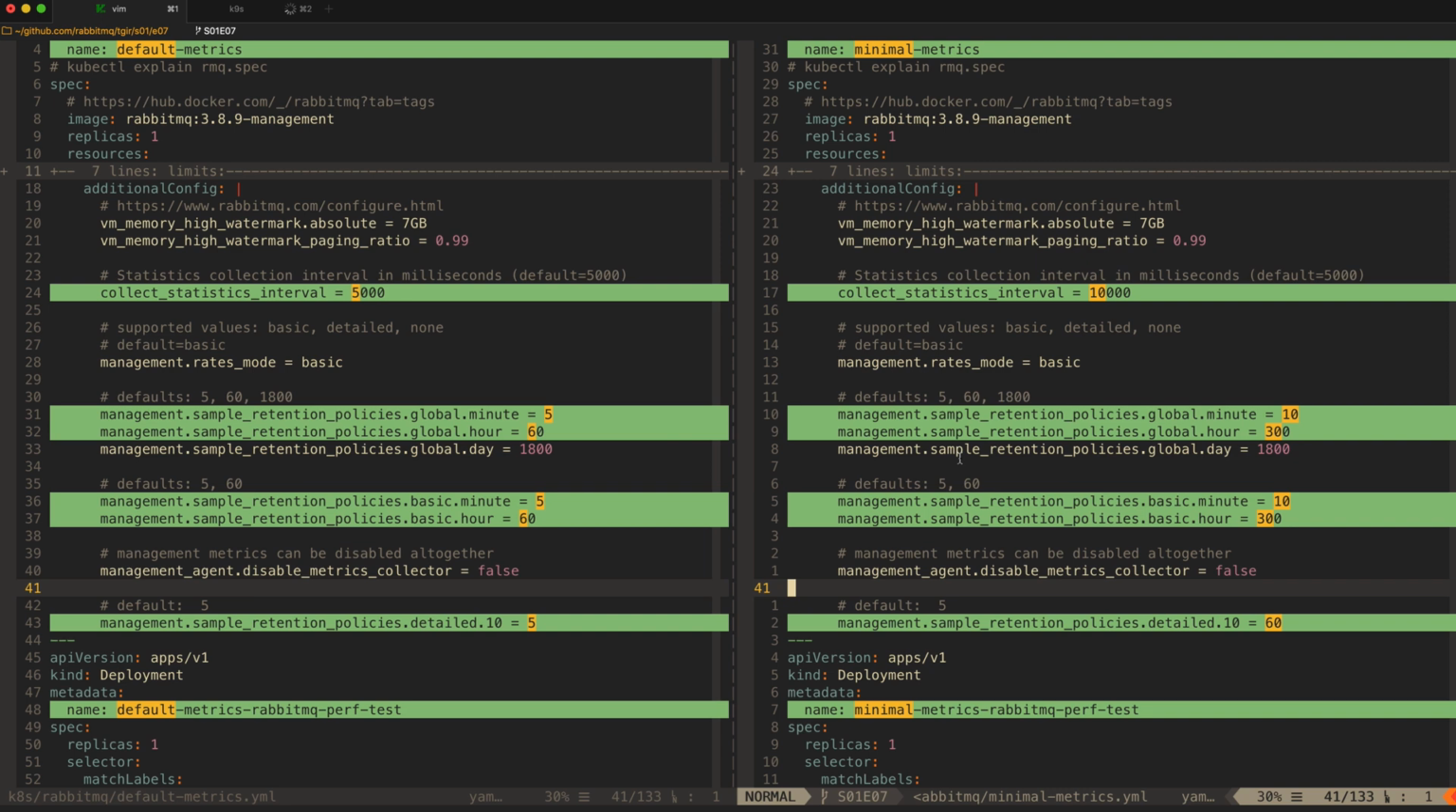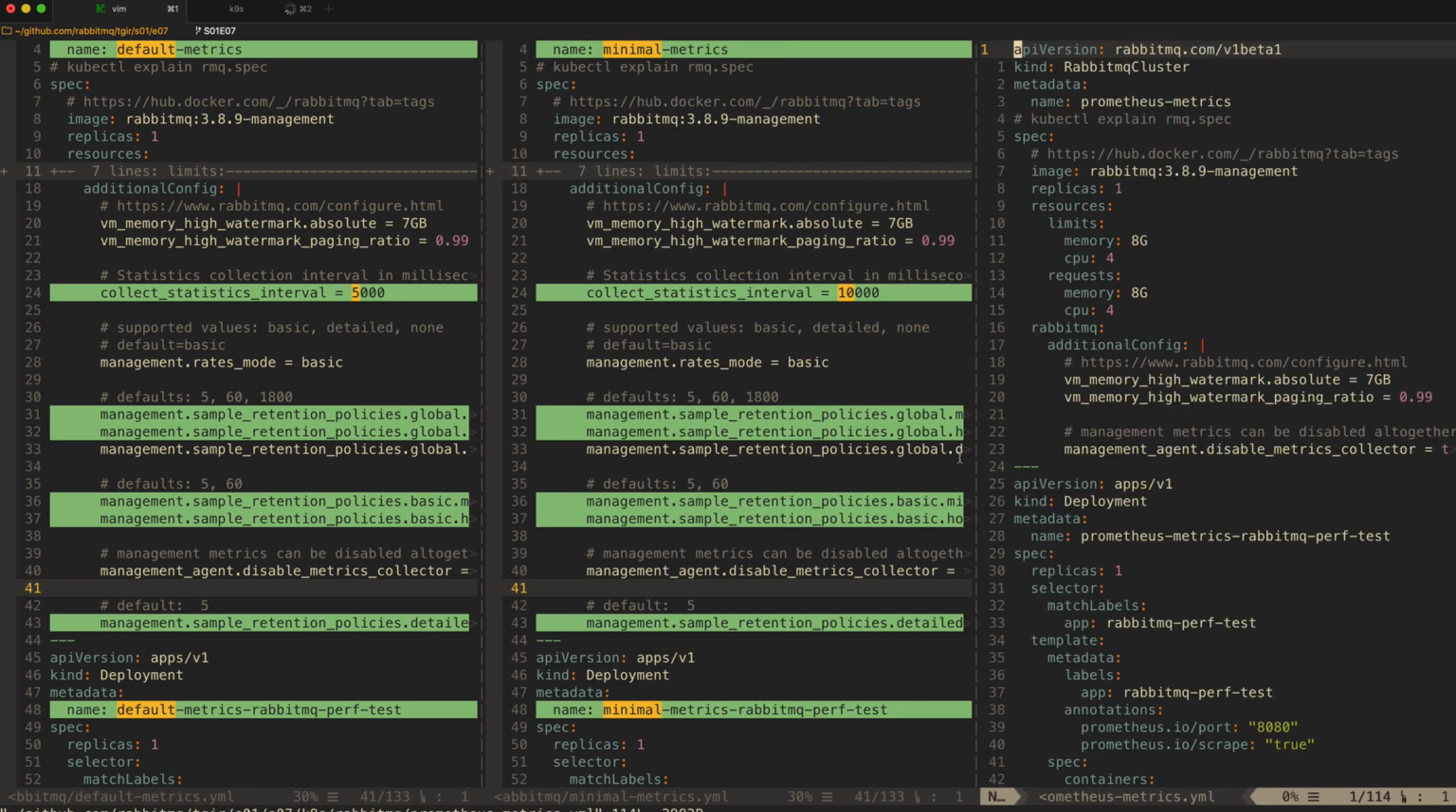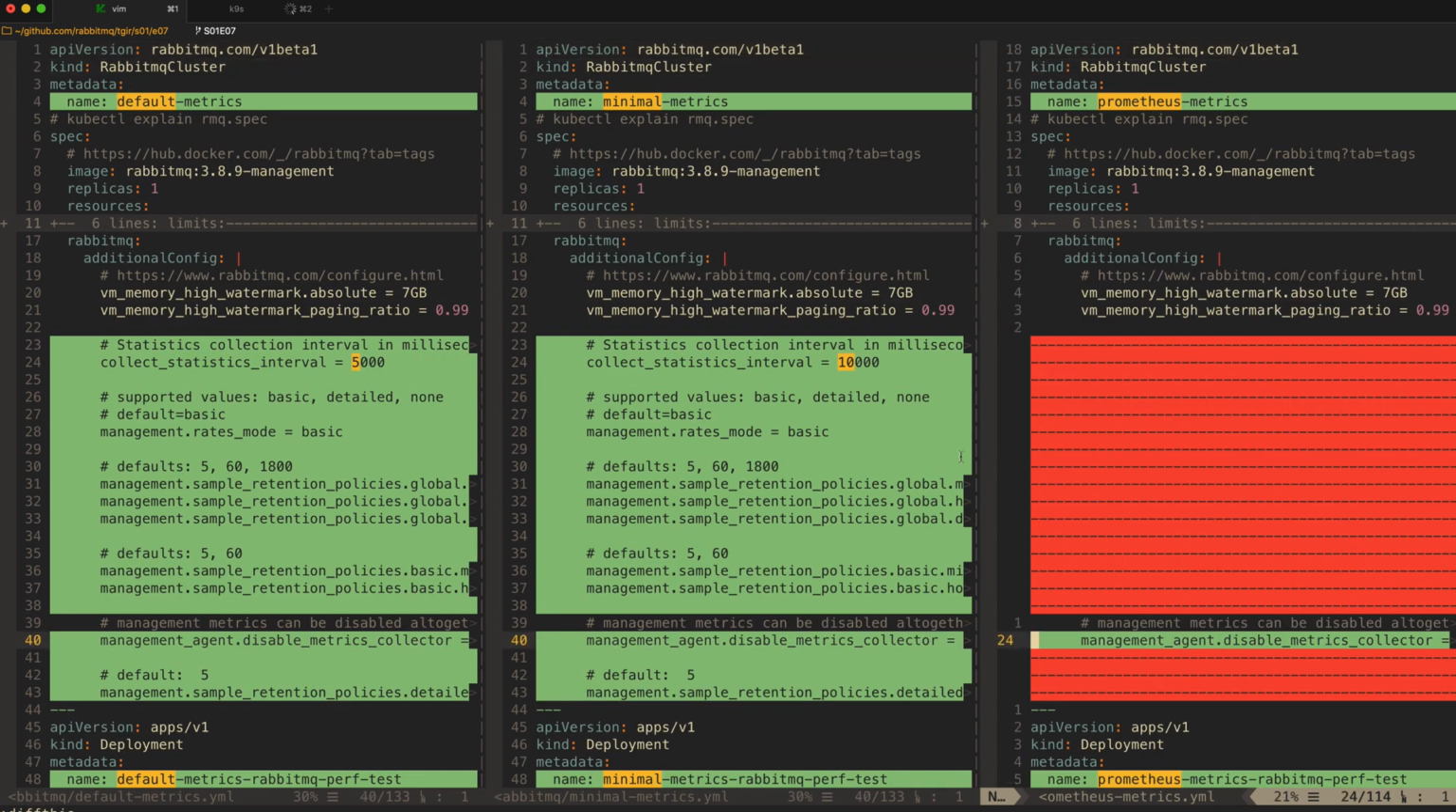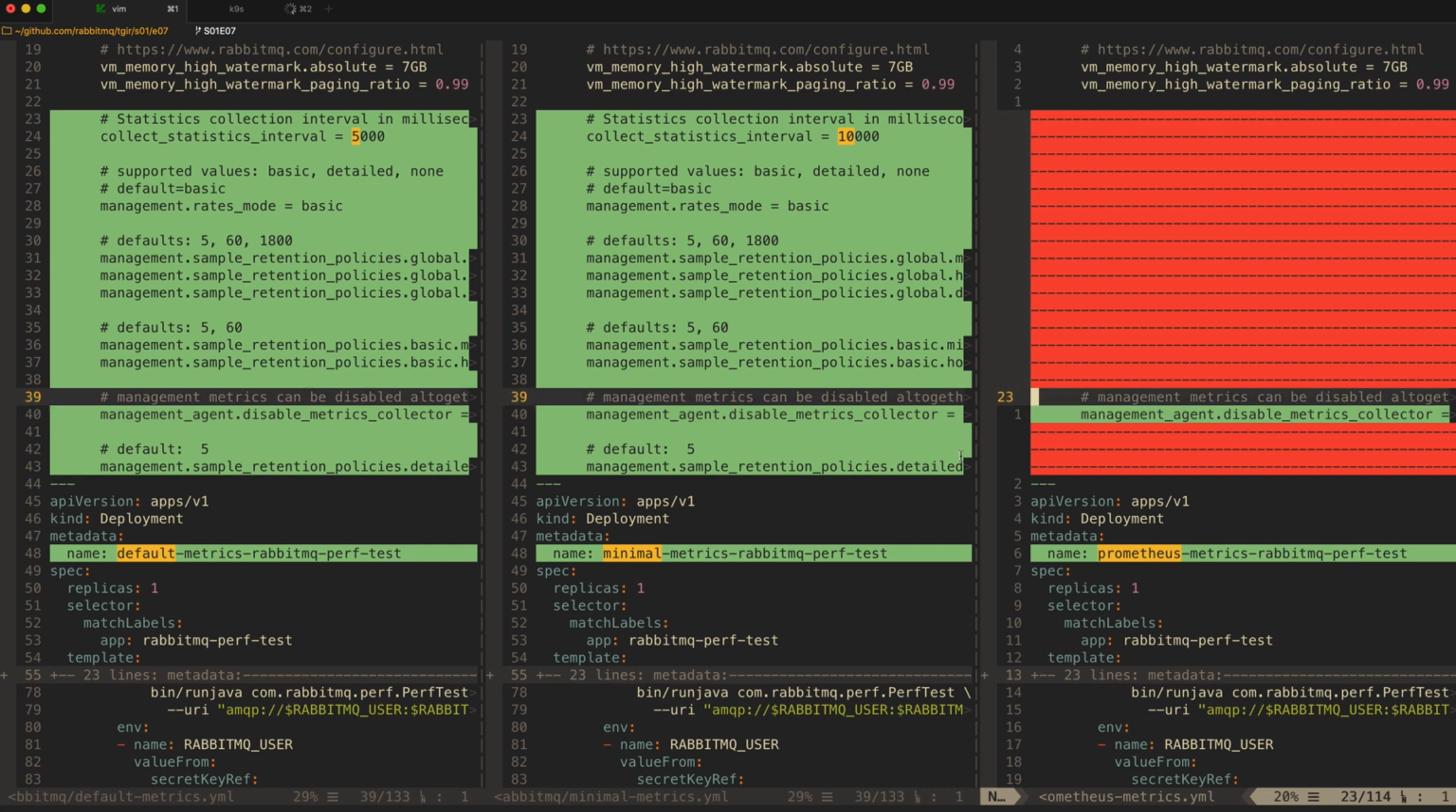What about a RabbitMQ node that has metrics disabled? What does that look like? Well, we don't need to configure the collect statistics interval, even though we could change it to 10 seconds from the default 5 seconds. And the reason why we could change it, even though we don't do that here, is because Prometheus scrapes RabbitMQ for metrics every 15 seconds. It may be every 30 seconds, for example, in your case. So there's no point in collecting metrics more often if they're only going to be scraped once every 15, 30, maybe even 60 seconds. I don't know.